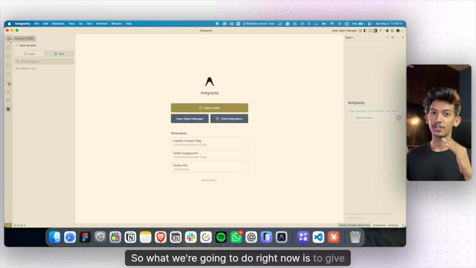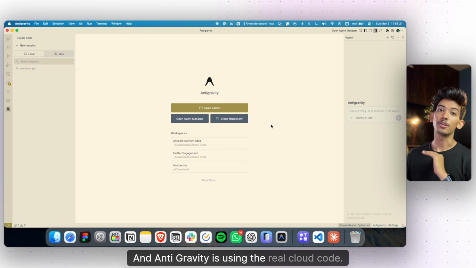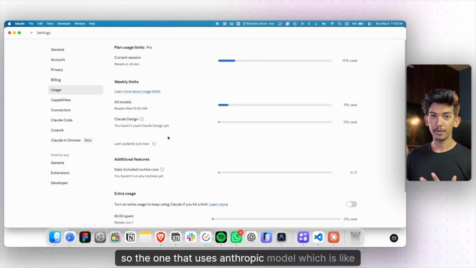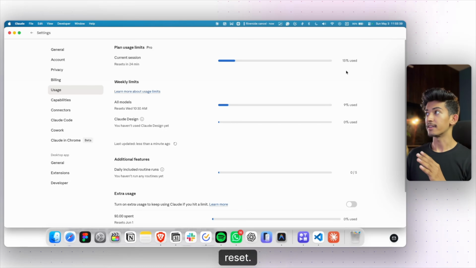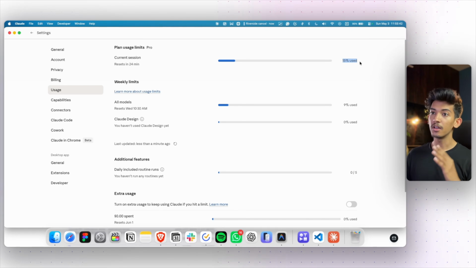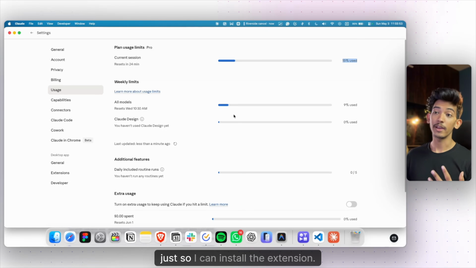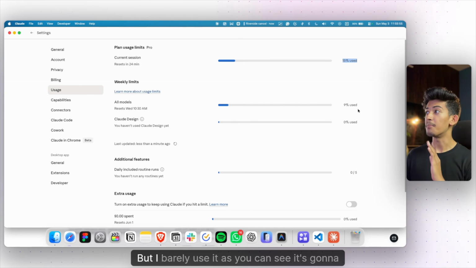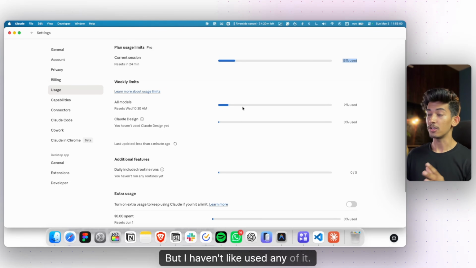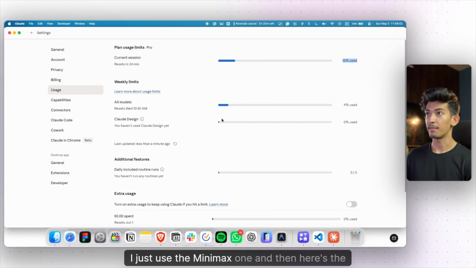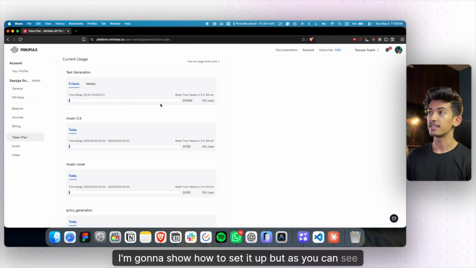So what we're going to do right now is to give both of them the exact same task, and Anti-Gravity is using the real Claude Code, so the one that uses Anthropic models, like Sonnet or Opus. Right now, as you can see, in 24 minutes I'm going to reset. It's 15% used, so we're going to create that real quick. So I have the $20 plan over here just so I can install the extension, but I barely use it. As you can see, it's going to reset in 2 days, but I haven't used any of it. I've just used the Minimax one. And then here's the Minimax. I'm going to show how to set it up, but as you can see, it's 0% used.